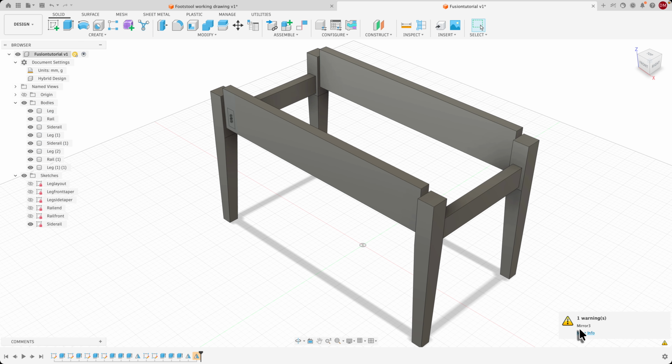And you'll note down here that a warning has come up, and it's basically just telling me that, okay, it joined these. So you can see here now we've got side rail and side rail 1, but it's actually made these into new bodies, which is exactly what we want. So we can ignore that warning effectively.